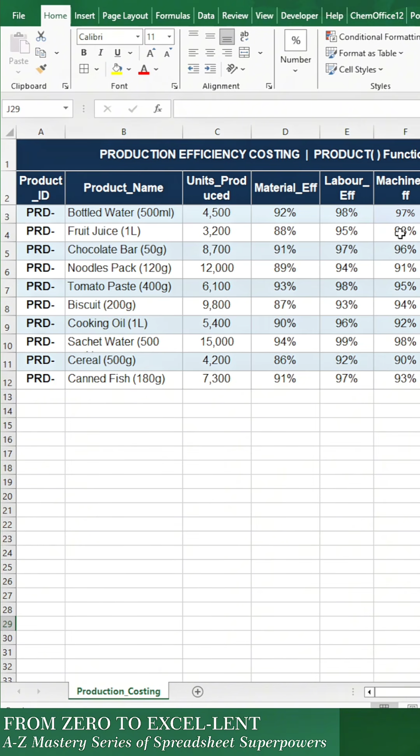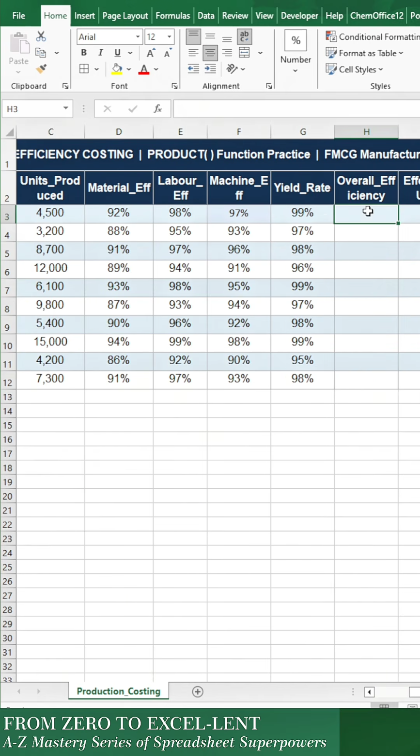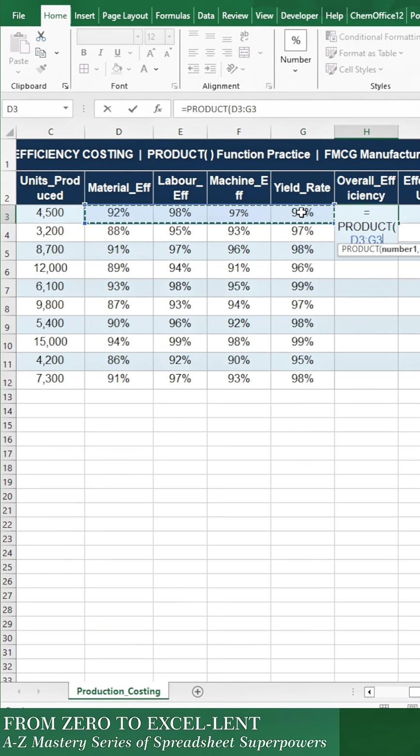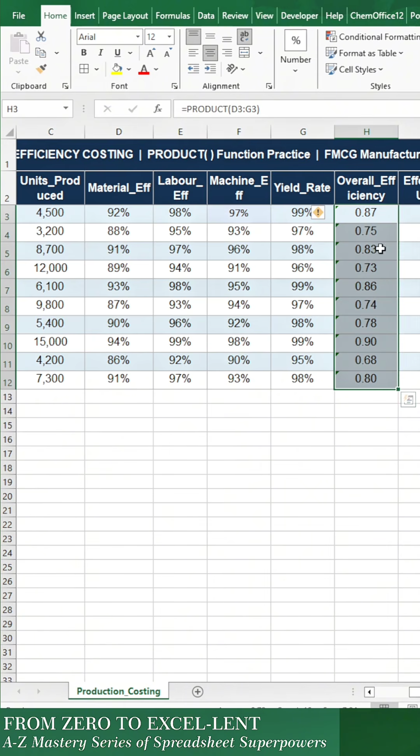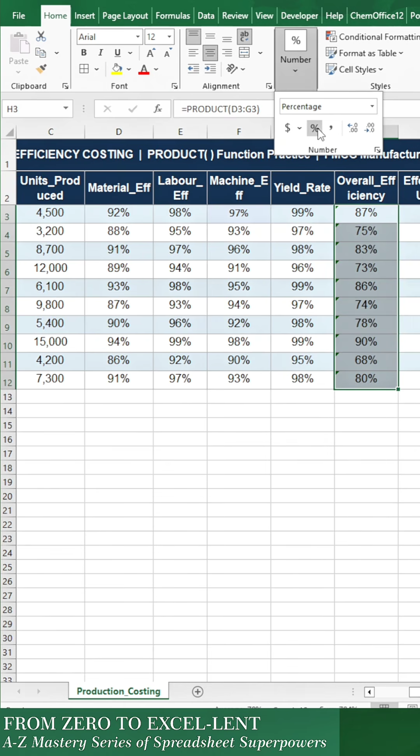So we'll be multiplying the 4 efficiency rates together to get our overall production efficiency for each product line. To do that, we'll start with the first one here. We use our PRODUCT function, then select the range, which is from D3 to G3, then close the bracket. Drag it down. We have to format it as a percentage. So come here and then click percentage.